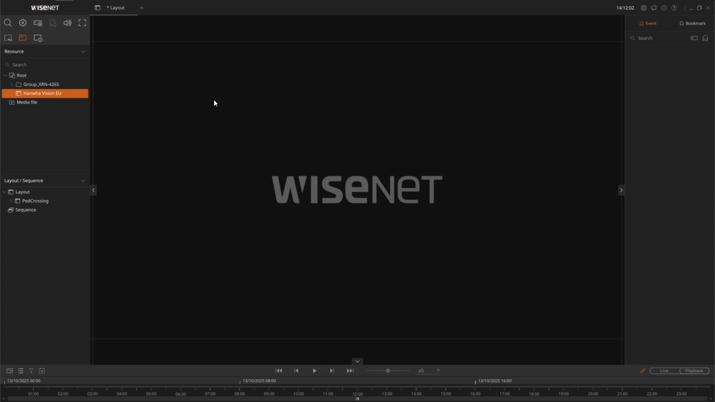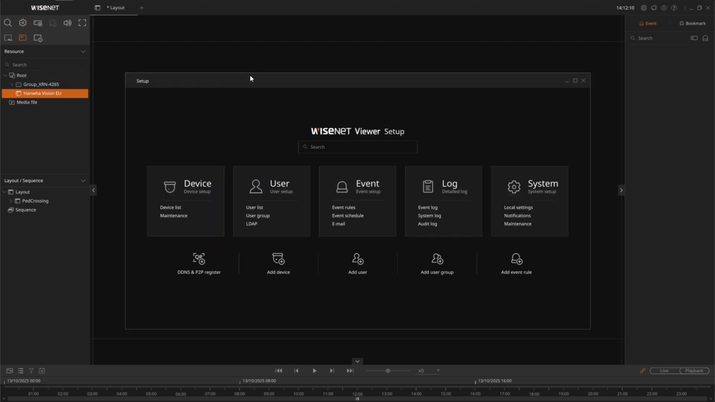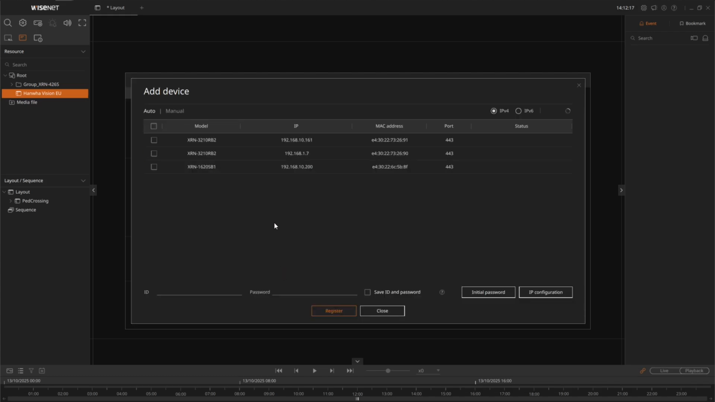Here is my Wisenet Viewer desktop application, and the first thing that we need to do is add an NVR. So I will go to Setup and Device Setup, Device List, or I can go to Add Device itself. Either one of those is going to bring me up the screen.